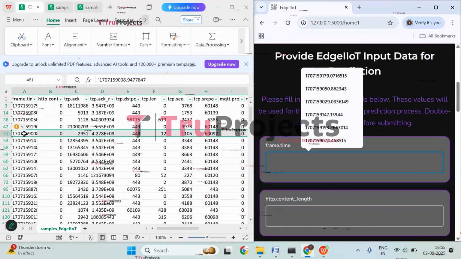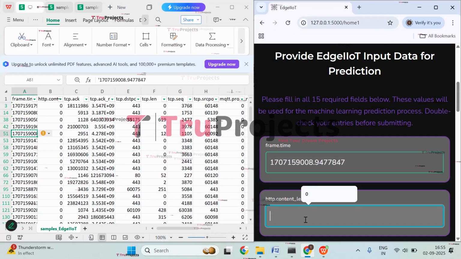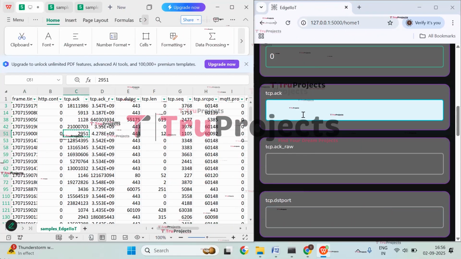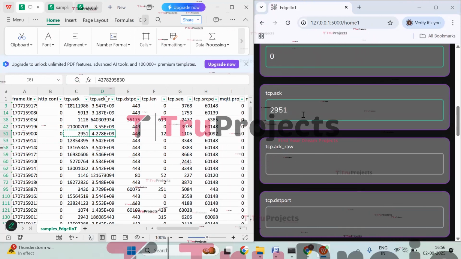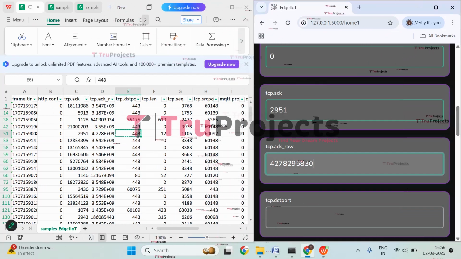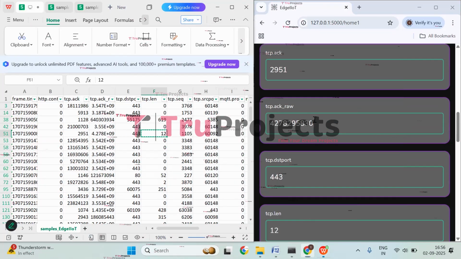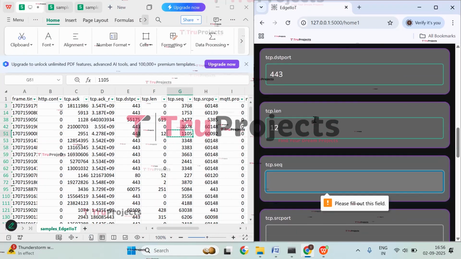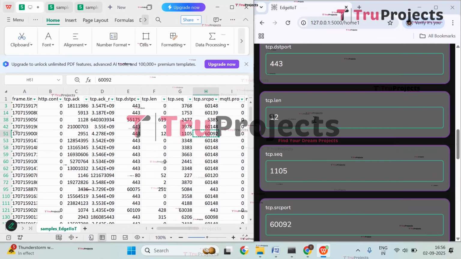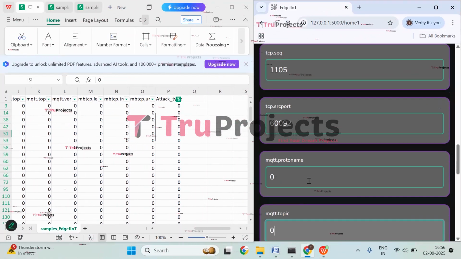So your frame time, it is 107. It is some change. And then we have HTTP content length is 0. And then we have TCP acknowledgement, that is 2951. I'm entering it. And then we have TCP acknowledgement raw. So paste it. And then we have TCP destination port, that is 443. TCP length is 12. TCP sequence is 1005. And then we have TCP SRC port that is 60092, and rest all values are 0. So now let's enter all values as 0.